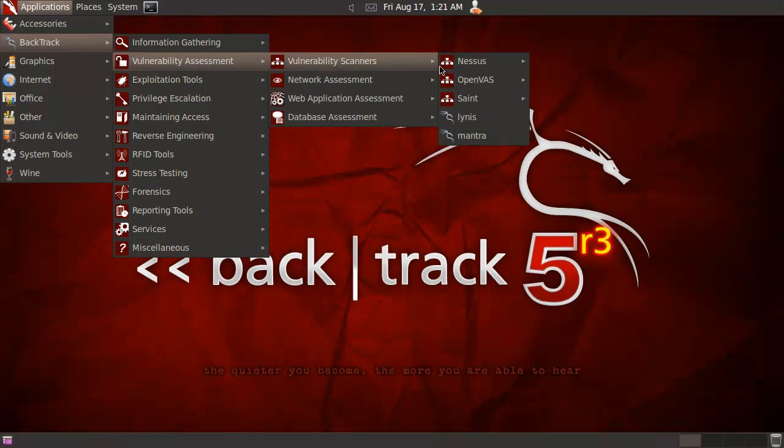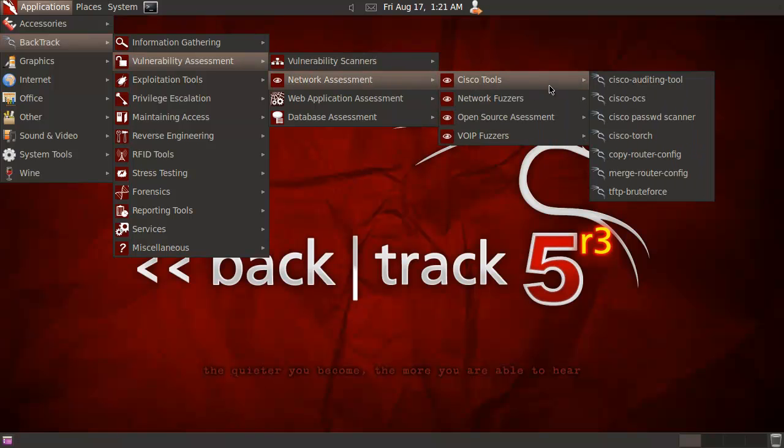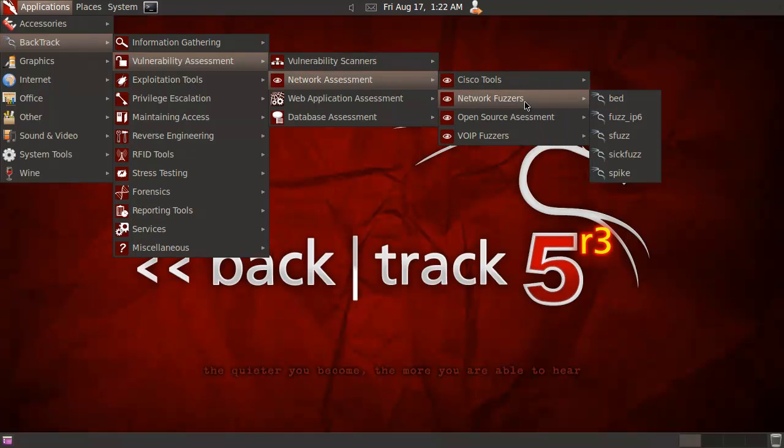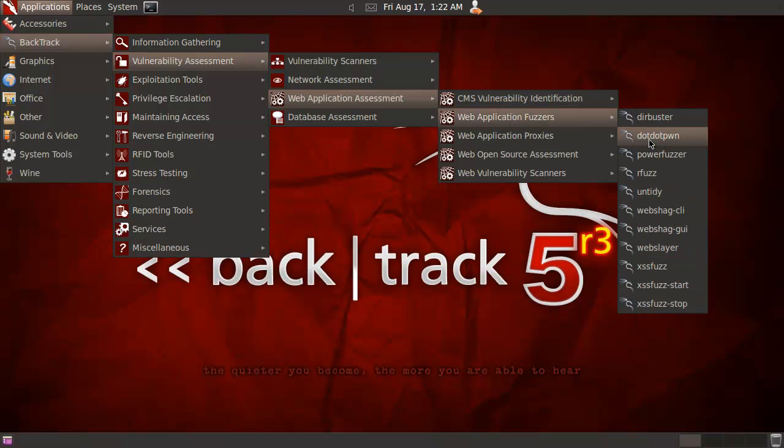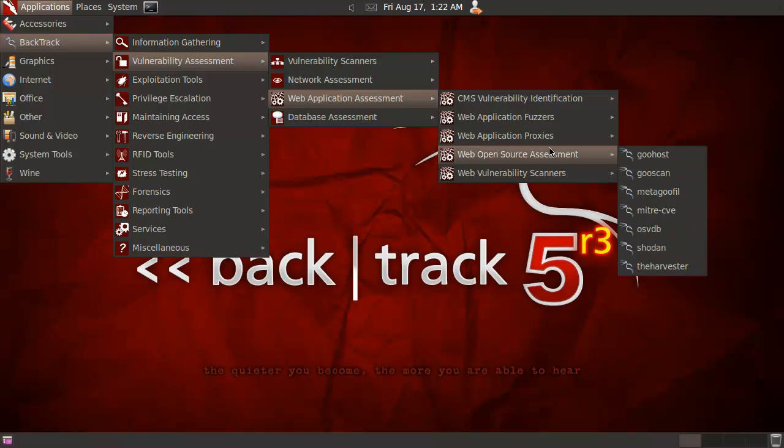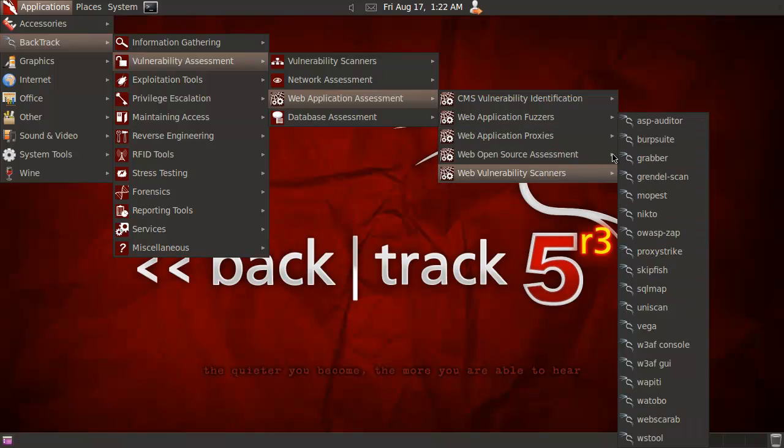But let's see if we can find anything. Saint is new, as well as Linux. Cisco tool stays roughly the same, I believe. So let's see, we got some here. We got .pound. Yeah, they've done an ASP auditor in there. It's new. They've really extended this one actually. Mopass, Grinnell scan, grabber. Not too bad. Vega. Cool.